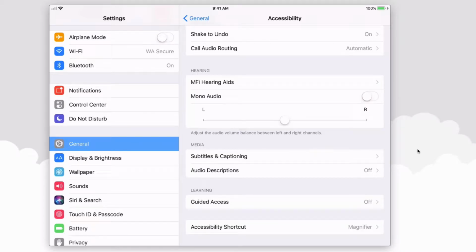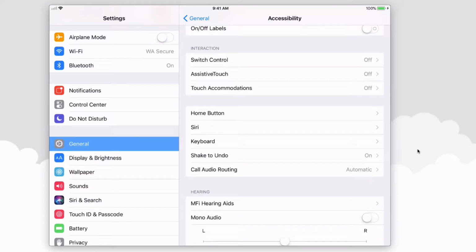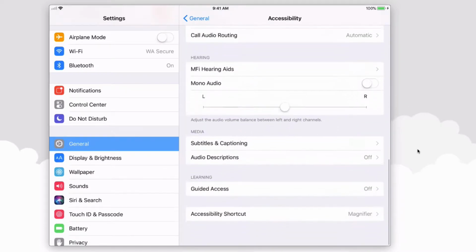Hi, this is Mr. Petito from WAMS Tech, and we're going to finish up our series on accessibility settings on your iPad. We've already taken a look at your vision settings, as well as the interaction accessibility settings. And the last one here are some kind of miscellaneous ones.